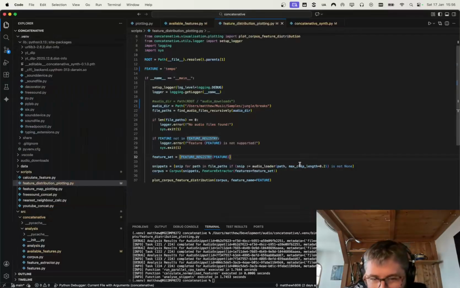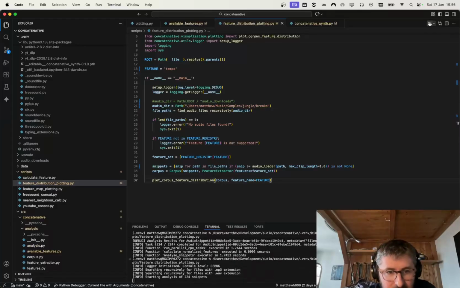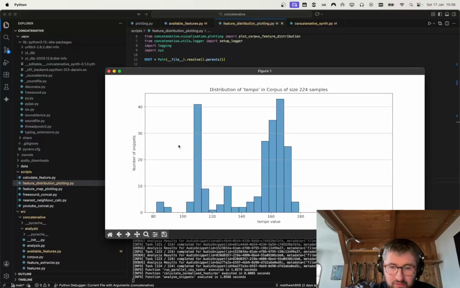At the moment, it's actually using a max clip length of 0.2 seconds, which I don't think is long enough for it to detect the BPM of the audio. So if I run it again, yeah, okay, that's much more reliable. So what we can see now is that across these 224 drum samples, this is the distribution of BPM. So around here, probably about 165 to 168 or something like that.